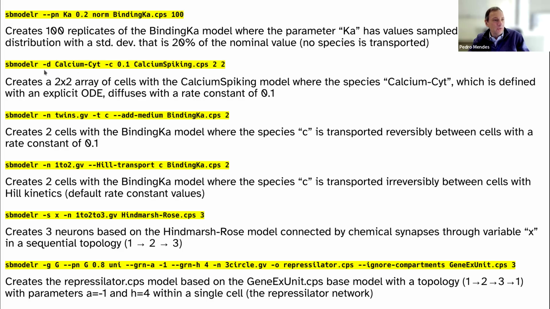There's going to be a molecule diffusing between units. So we started with a model called calcium spiking, and we said, okay, make this unit, let's make an array of 2 by 2 units, so 4 units. And because it's an array, the neighbors are going to be connected. And we say, oh, and we're going to connect this species here called calcium-site. That's a species that exists in the base model. And that's going to be transported basically by a diffusive constant. And we also give it a value for that constant of 0.1. Otherwise, it would get a default number.